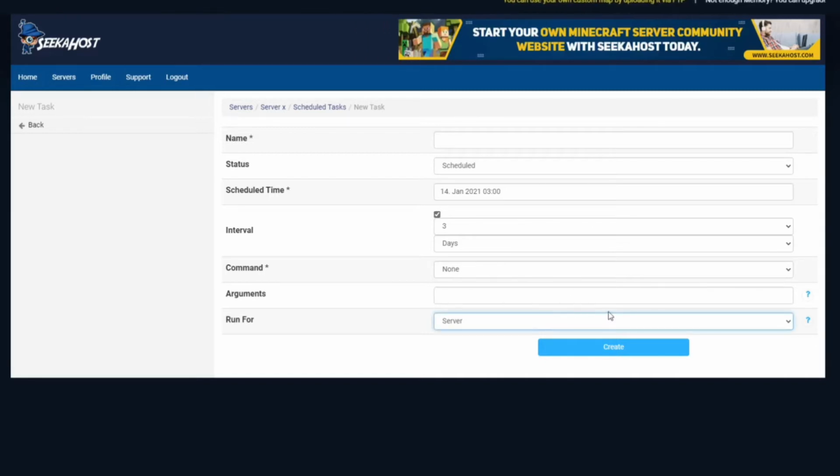Run for, you're going to have the choice of the server, everybody, or like the server owner. So this decides where it actually runs for. So if you're going to be doing a backup, let's say you'd run it on the server because the server has permissions to do everything. You wouldn't run it from a player because they might not have the permission to do a backup.